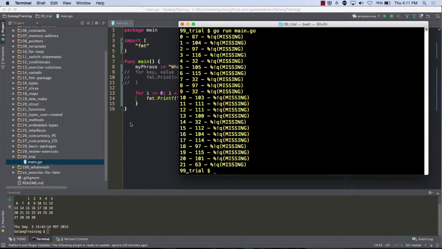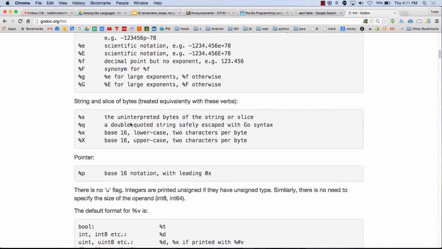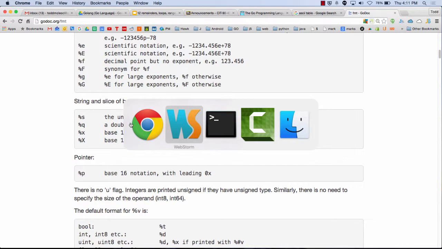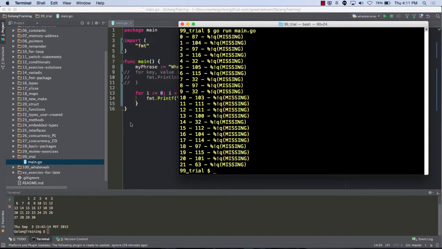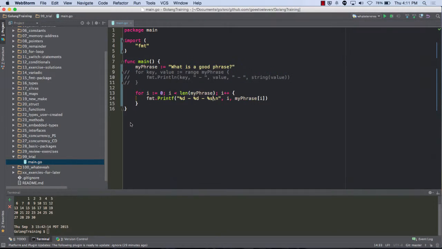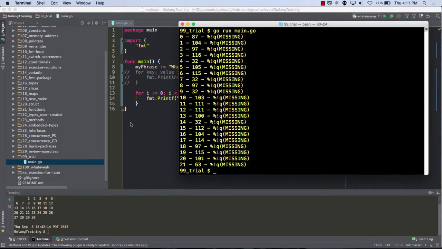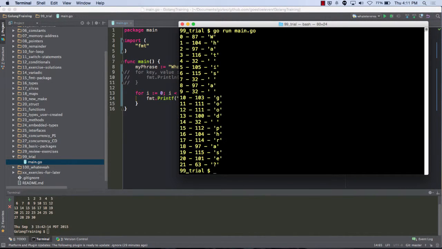All right, so if not %q, then %s. Yeah, but I want to see. Oh, it's missing an argument. That's what it is. So I need to add this again. There we go. So now let's see what happens.